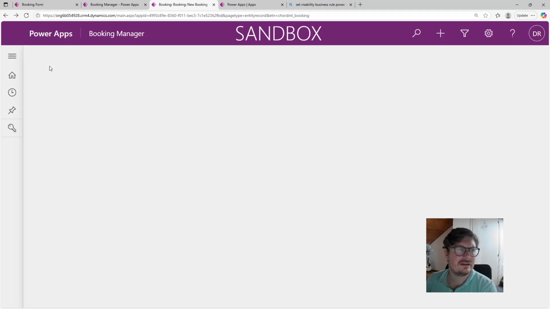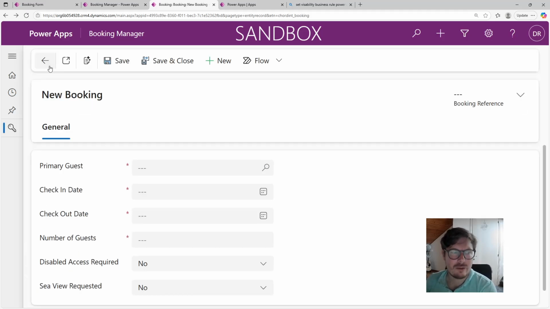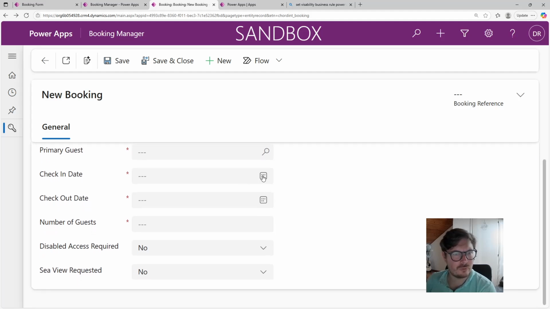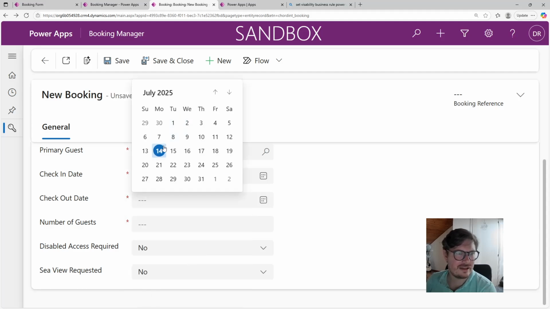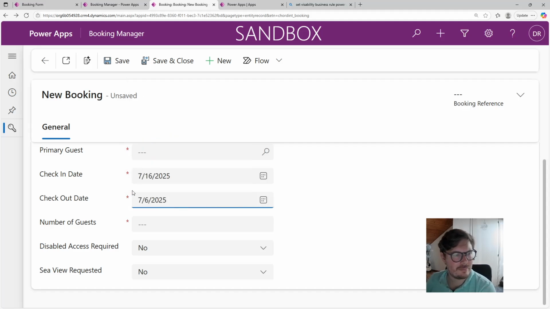Now when would we use business rules? For example, if we want to put in a check-in date in the future and then a checkout date in the past. So here we're using month, day, year. We're checking in on the 16th of July, but checking out on the 6th of July of the same year. That doesn't make any sense.